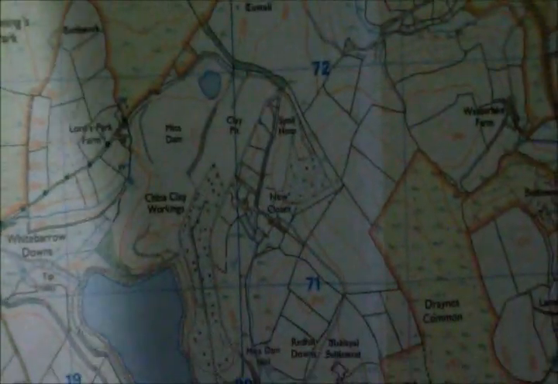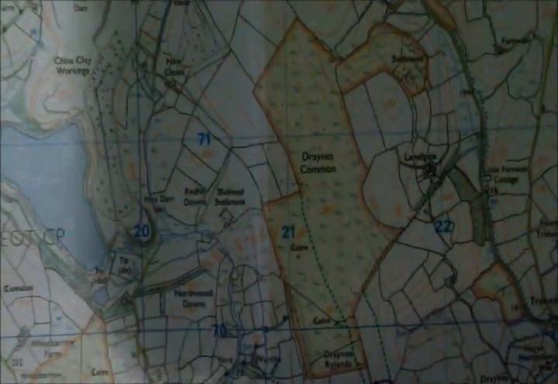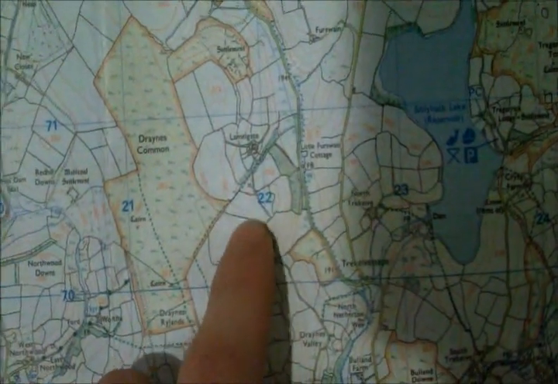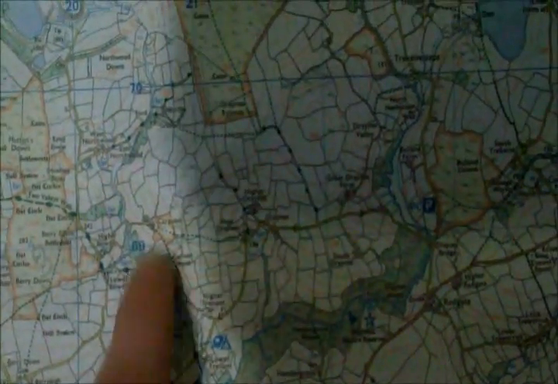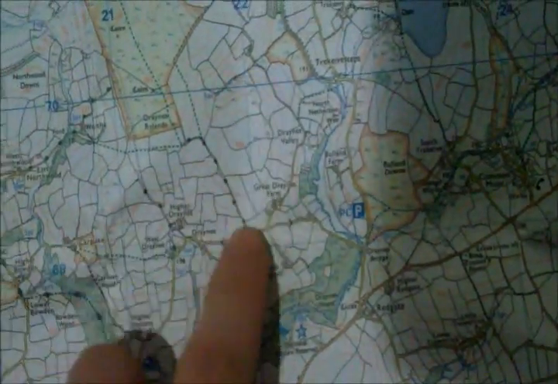Say for example I want to go to grid square 2269. We need to first find 22, which is the eastings. So 22. And now we need to know 69, which are the northings. So this square is 2269. This is our 4-figure grid reference, which is a kilometre wide.